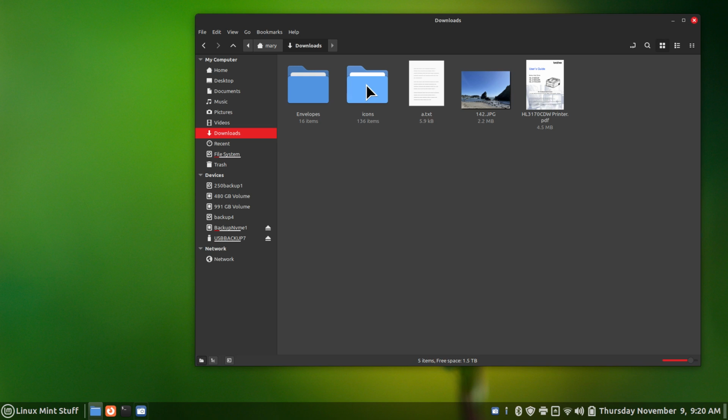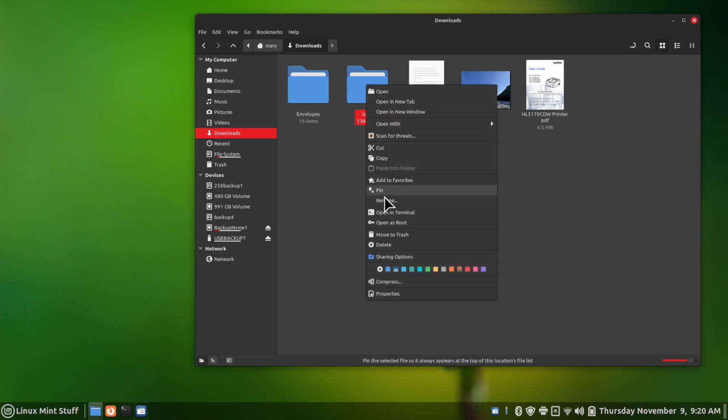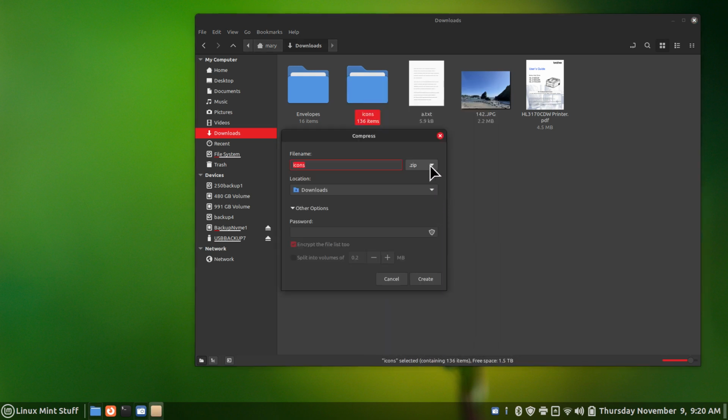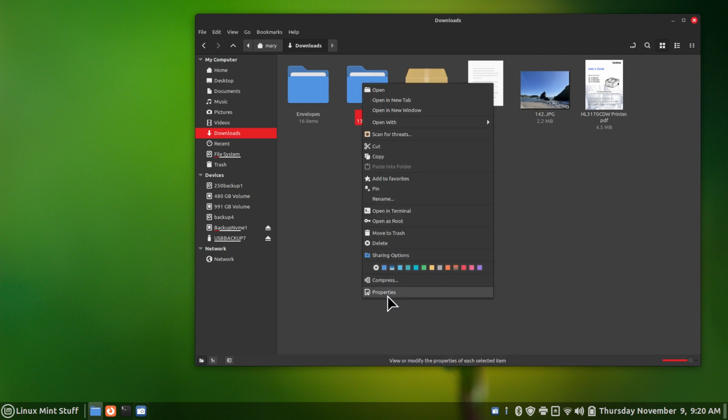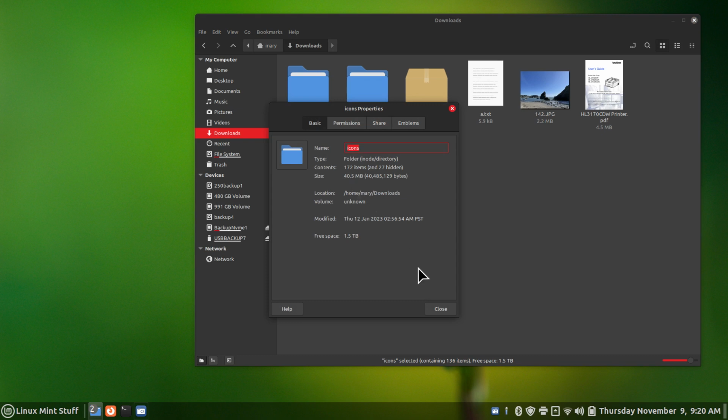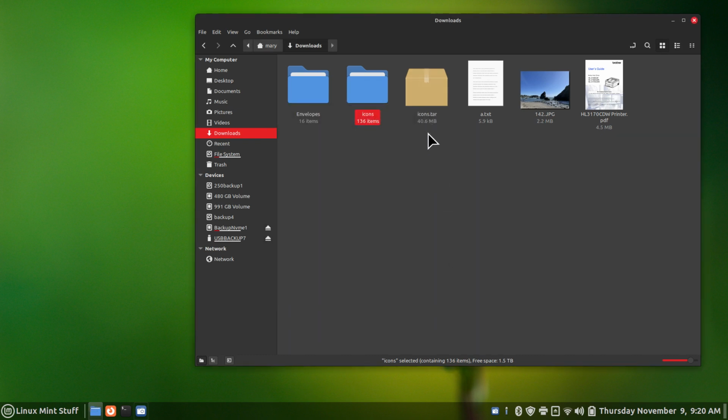I'm going to choose the icon folder by itself and do a tar. First, standard tar using icons, no other options. It is 40.6 megabytes. This is 40.5. The 0.1 is not really worth talking about.